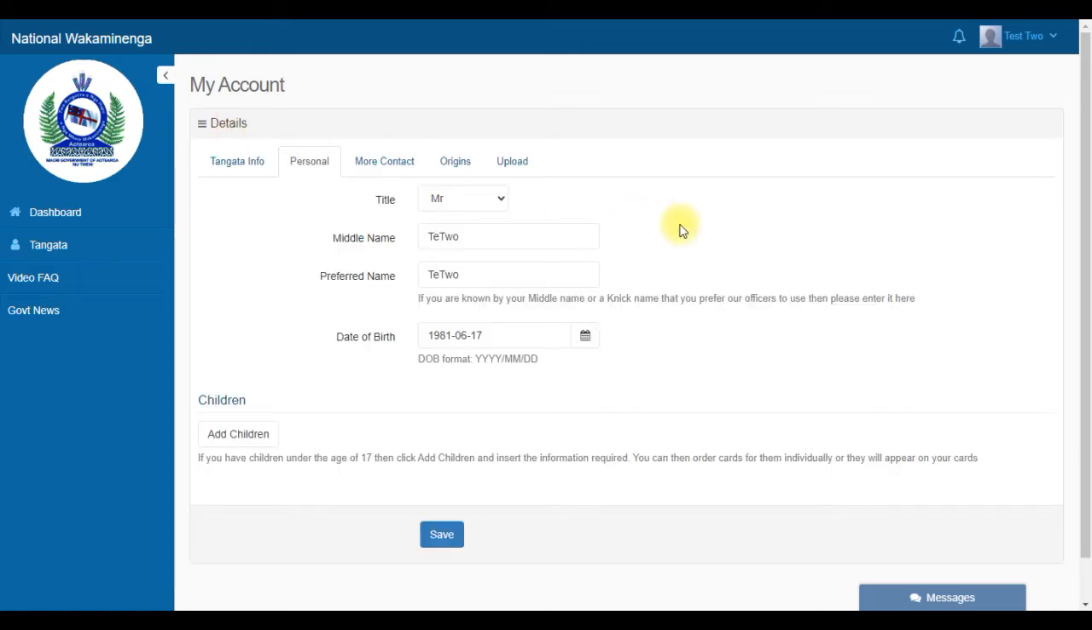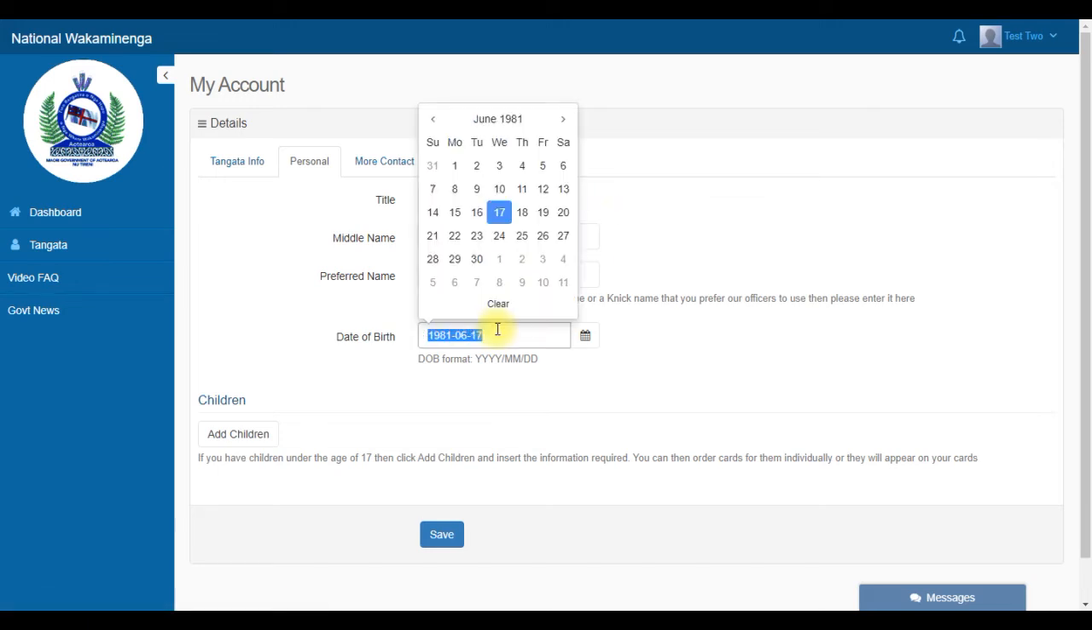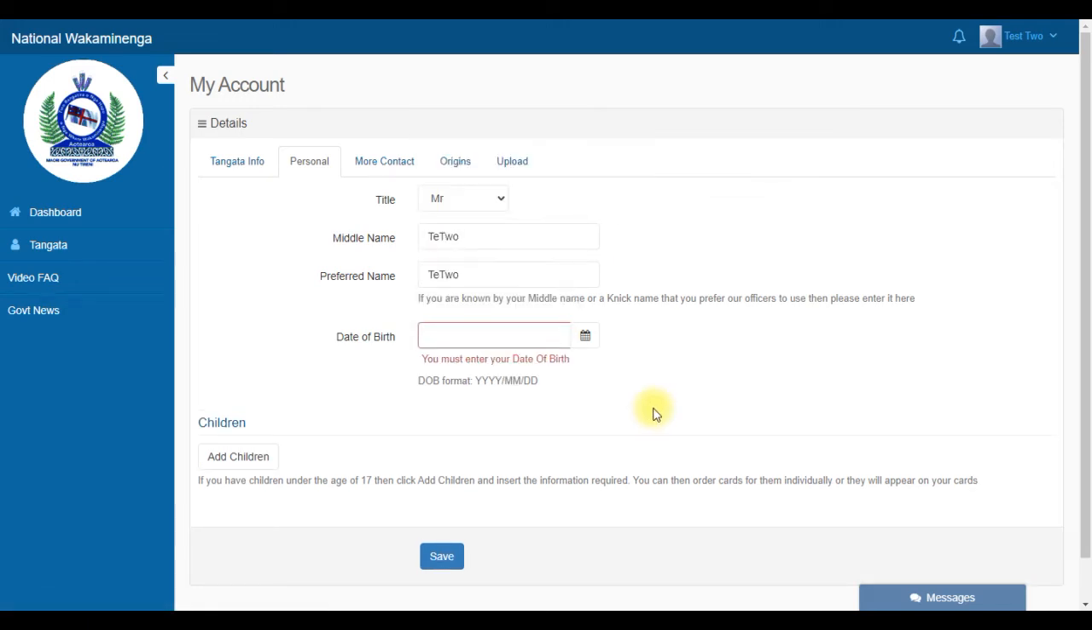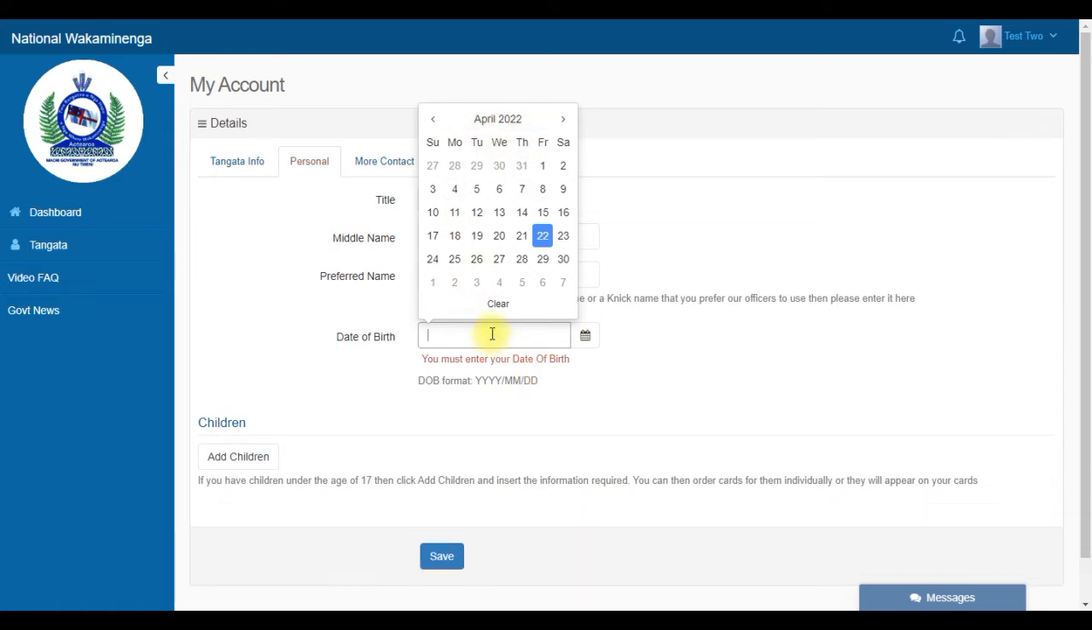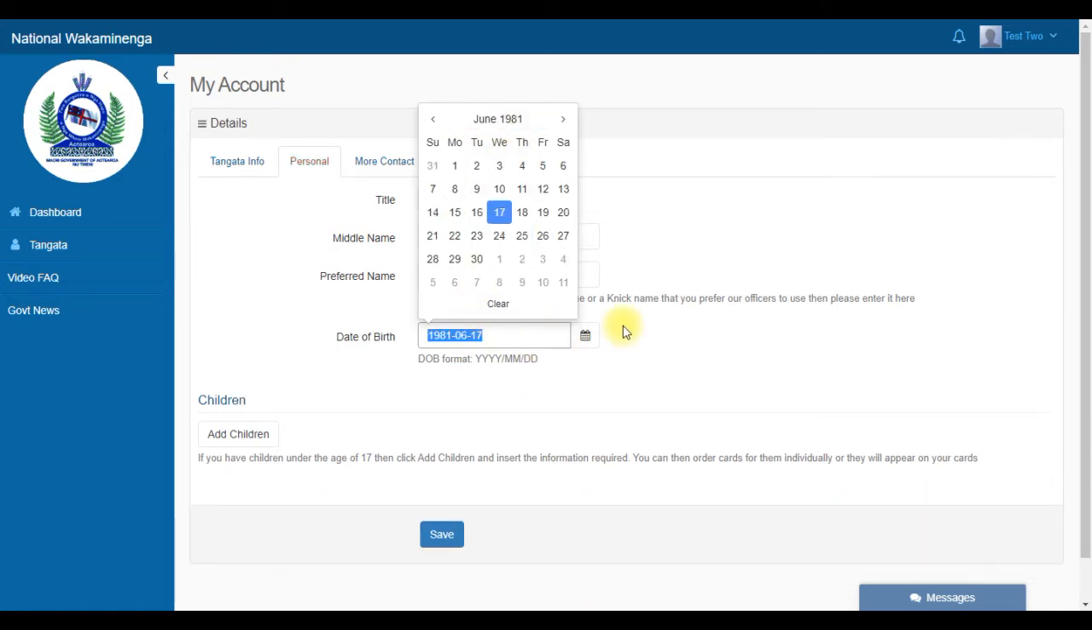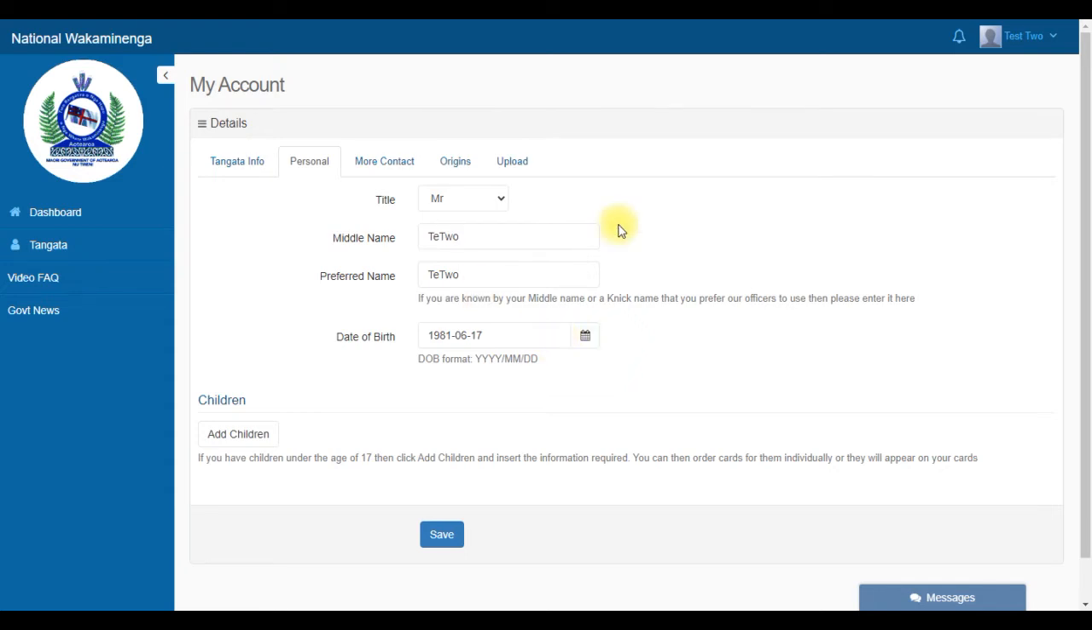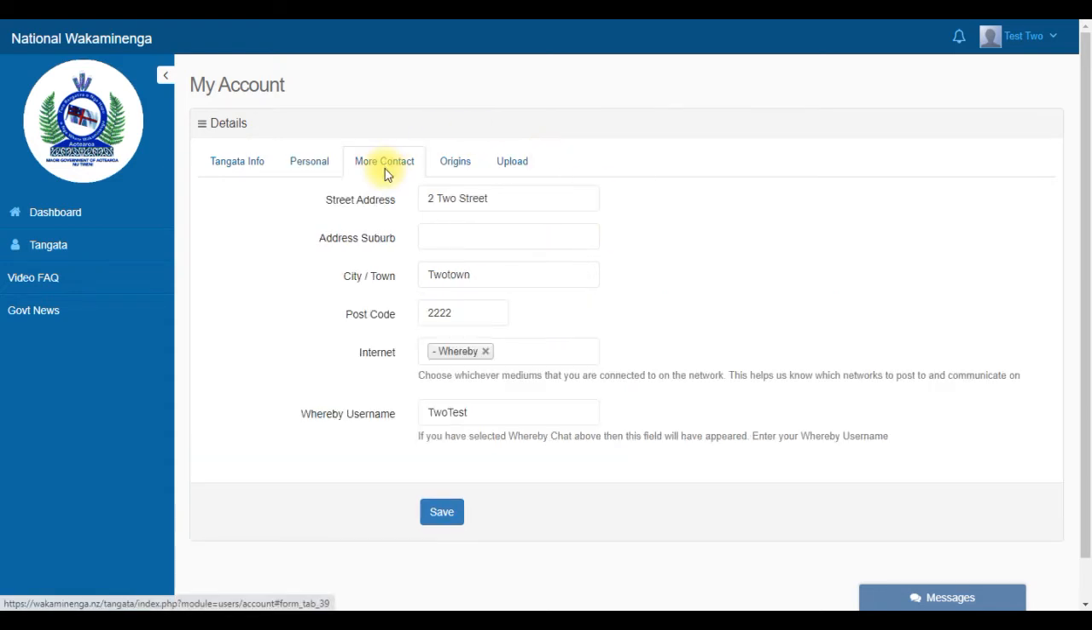Go back to here once you click on details. So if I take this out, say, and I go to save it, you'll see that it comes up with you must enter your date of birth. So we'll put in what it was, then we'll go to more contact.